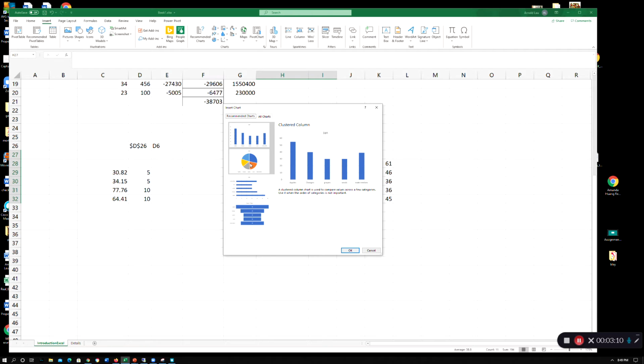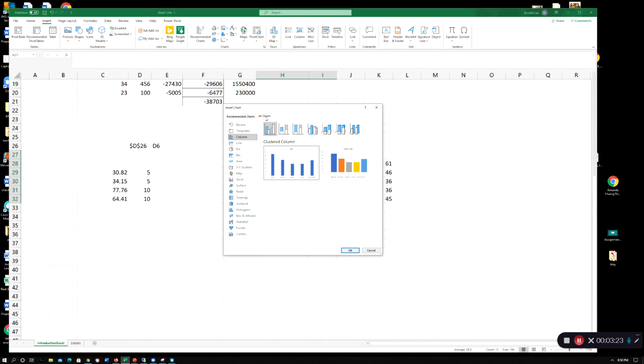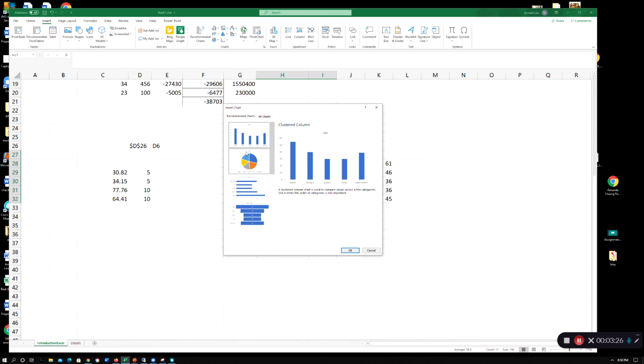So if I go into the wizard here, if you look at what I did here, I did an insert, and then I came over here where I said recommended charts. If I click on this, you have all the different charts here. But these are the most common ones that you'll see. So let's look at the first one.